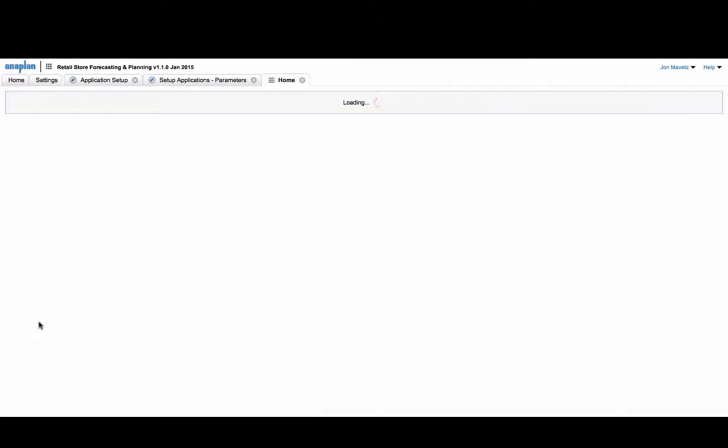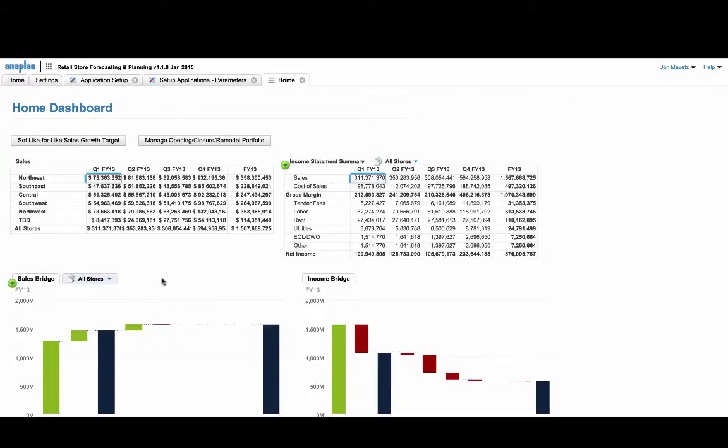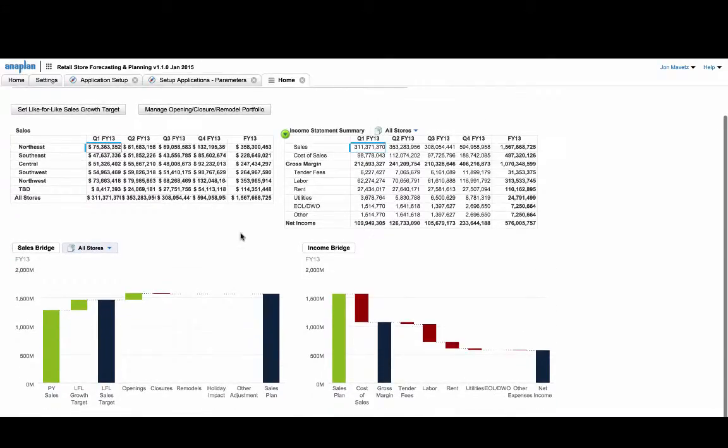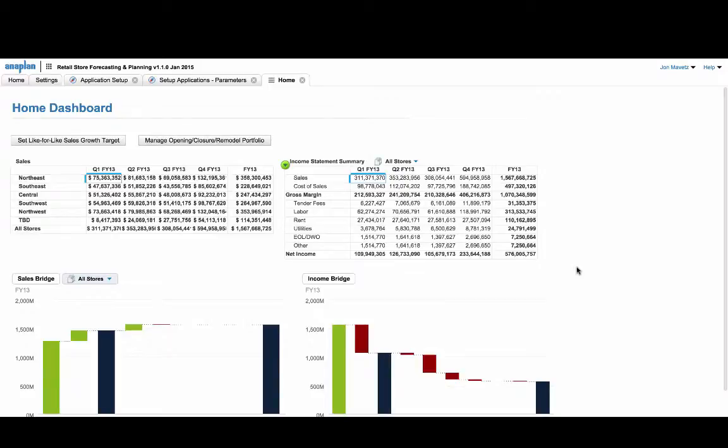Once you open the app, you can see the home page that shows an overview of your sales by region and quarter along with a brief income statement. The graphs below help you visualize the above data by comparing the sales with your expenses. Now that you understand the home page, let's get to where these assumptions are coming from.